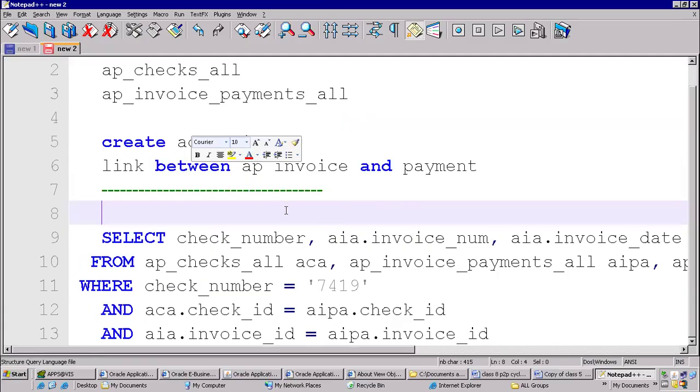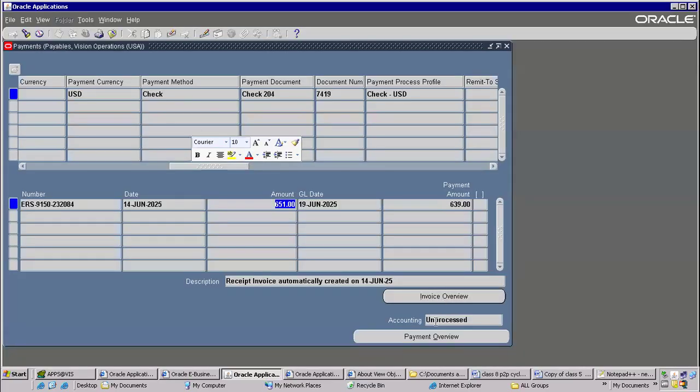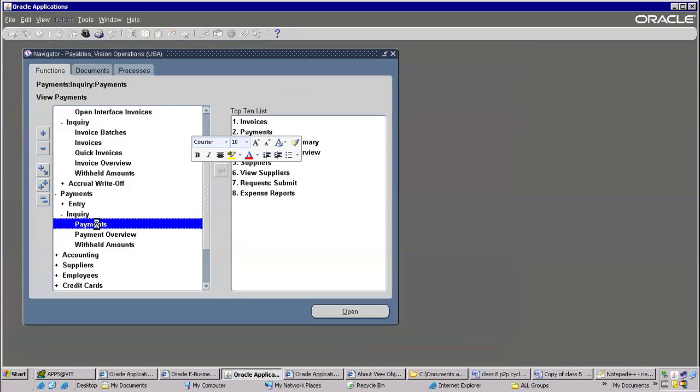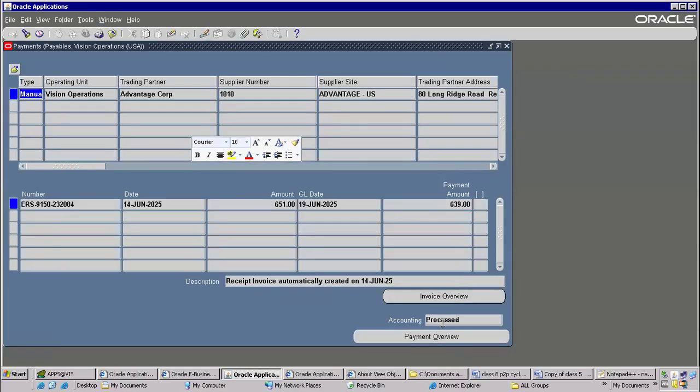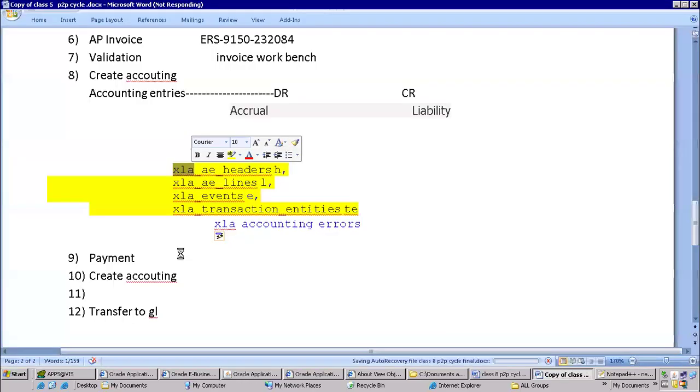This way. Okay, meantime, check the status of this. We must see it as processed. Click on payments. It's processed. Earlier it was unprocessed. There are only two statuses, unprocessed and processed. If something goes wrong, then it will give you an error, or it will remain unprocessed only. And the last step in the flow is transfer to GL. This is the 12th step.